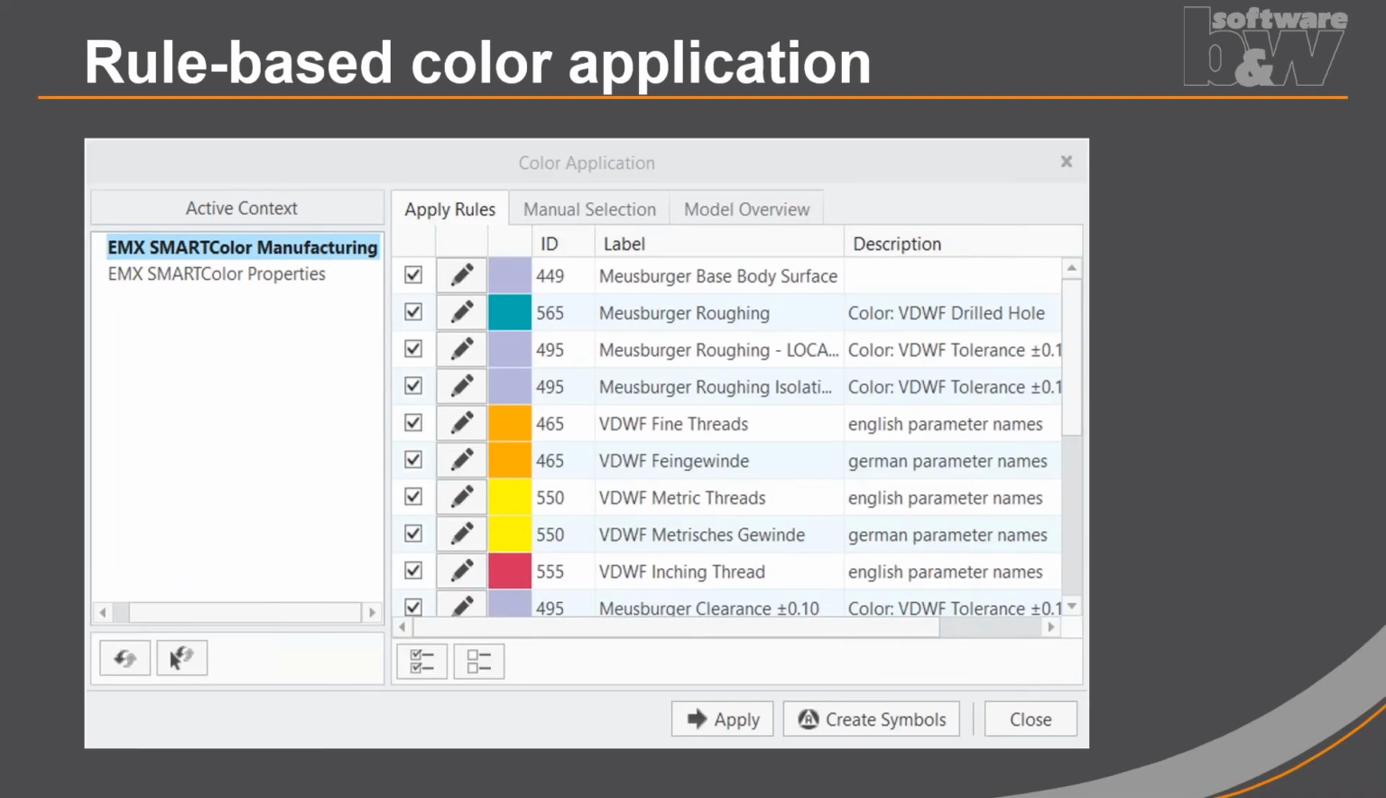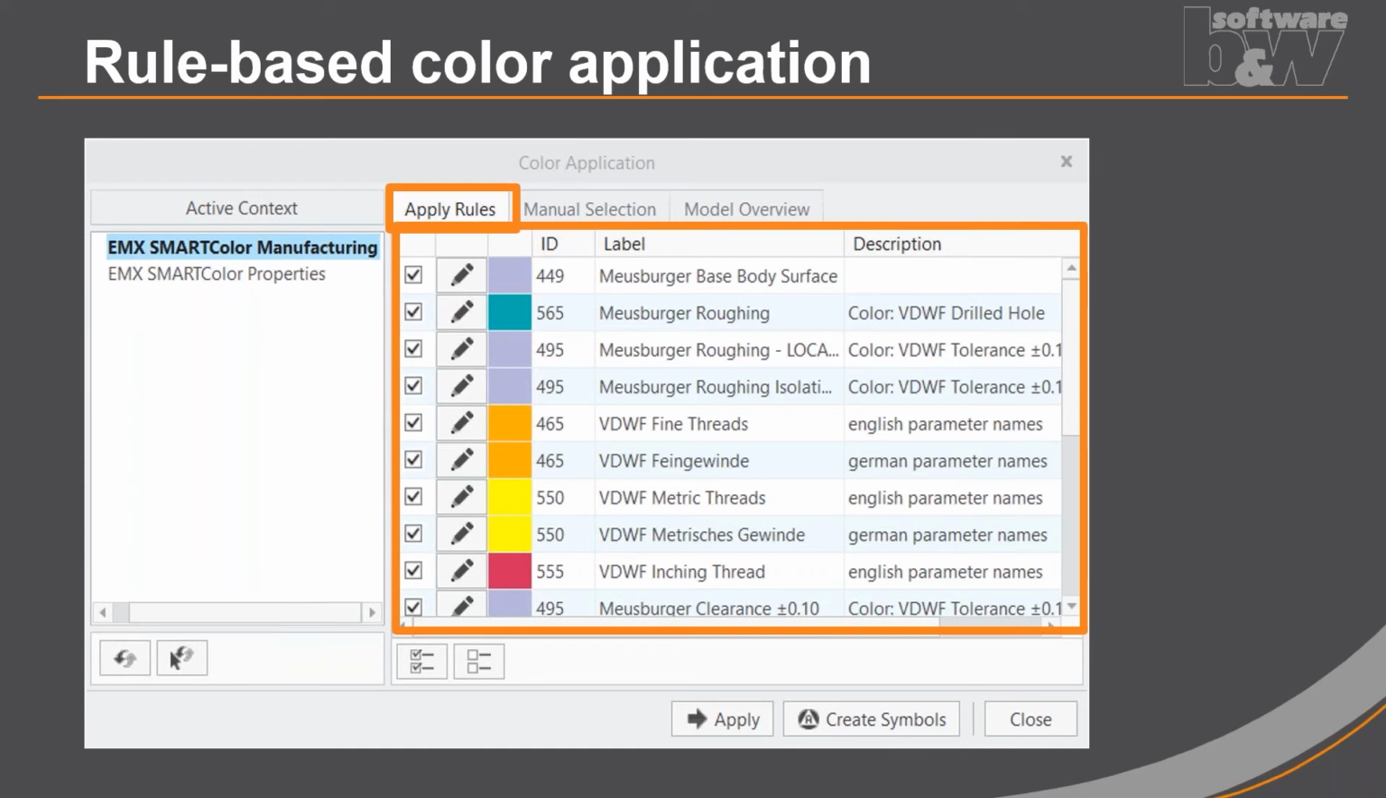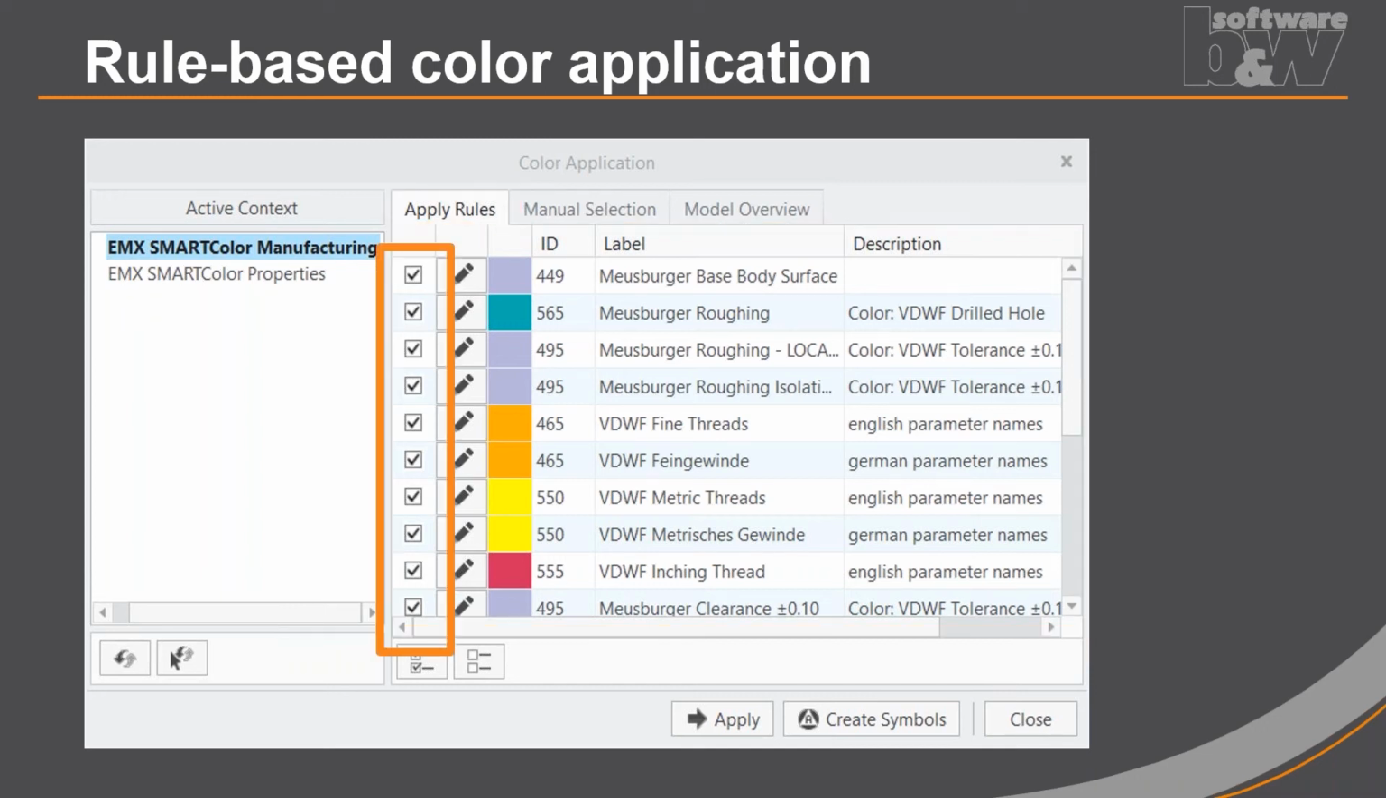This looks like this when he opens SmartColor the first time for applying rules. The software itself looks at this context parameter and goes into this context first. This is tied to the same name of the combined state in the model. He can apply the complete list of the rules that are tied to this context, or he can even deselect most of the rules and apply only a few of them.